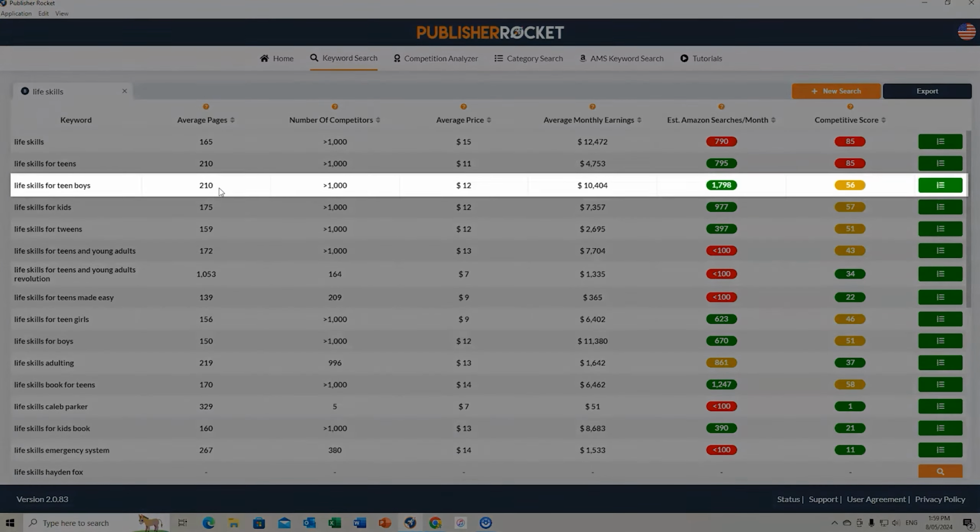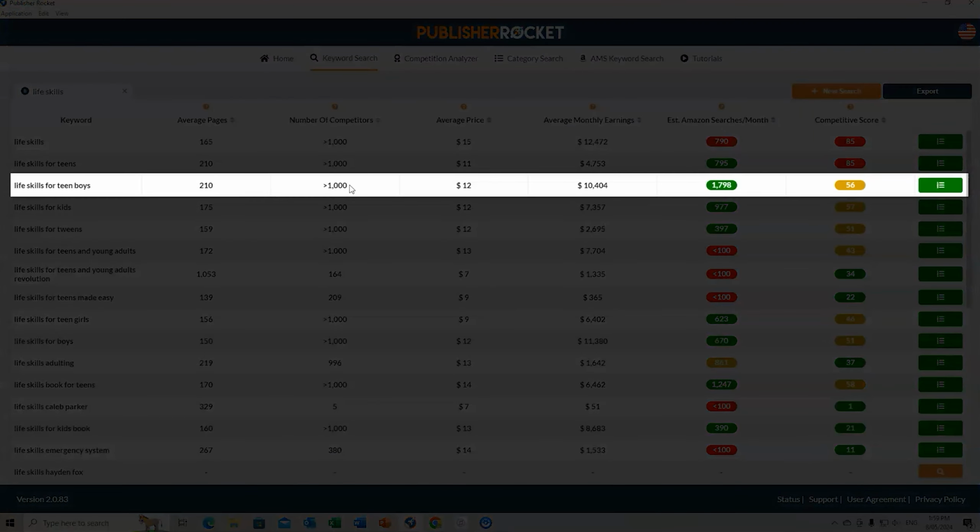So average pages, 210 pages. Number of competitors, under 1,000. Average price of the book, $12. Average monthly earnings, $10,400. The estimated Amazon searches, 1,798, and the competitive score, 56.